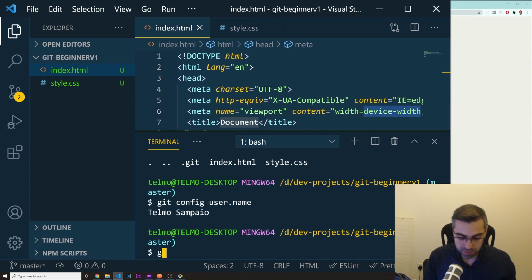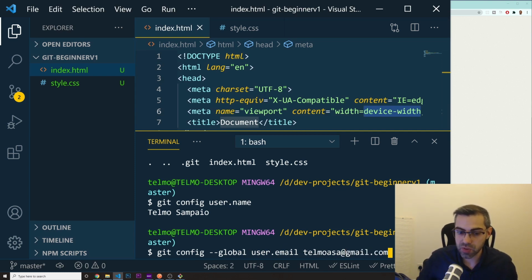Now it's going to be very similar. Do git config --global user.email, and then you're just going to put your email. So for example, telmo@gmail.com. Okay, something like that. I already have this done, so I don't need to do it, but for you guys that don't have it, this is how you do it.